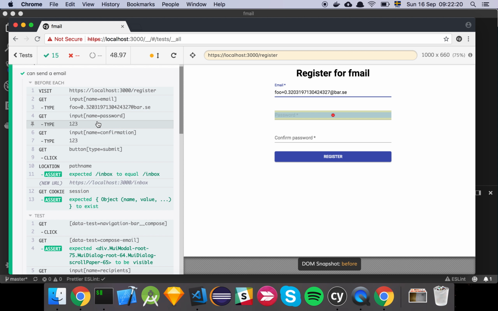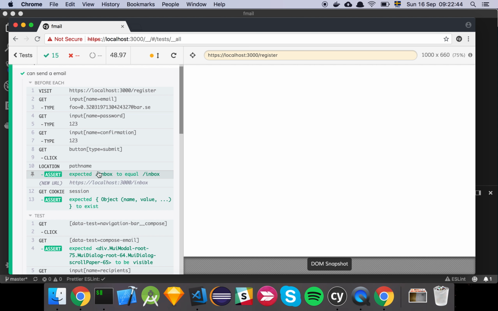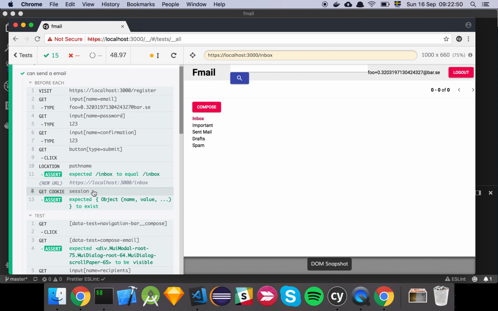And then I grab the password, input a password, grab the confirmation, input that, and as you can see here in the outline, I can just step through and really see exactly that. I really like Cypress, it's a great tool. There are some bugs and issues that need to be addressed, but overall it's a very good tool, especially with this ability to actually see what's happening. Then I check my location because I expect to be redirected to the inbox, which is exactly what happens. As you can see, when I'm finally grabbing the cookie, I expect there to be a session cookie as well, to make sure that I actually have this session.